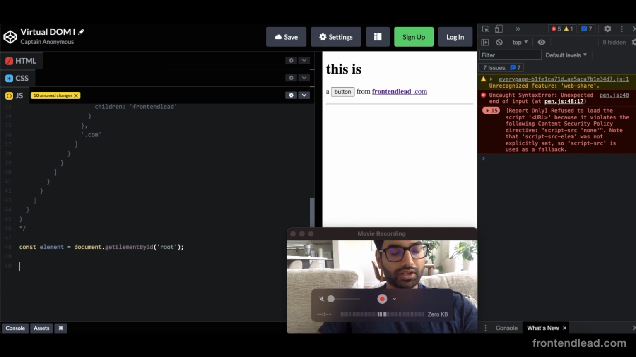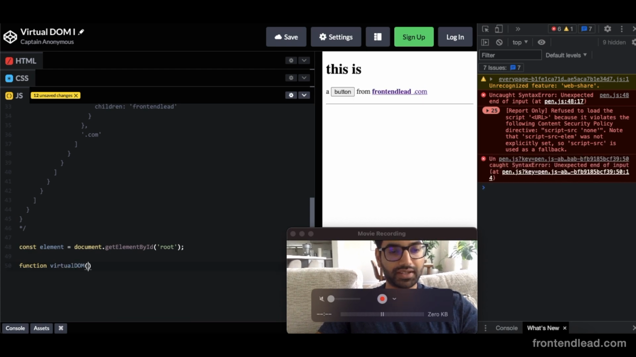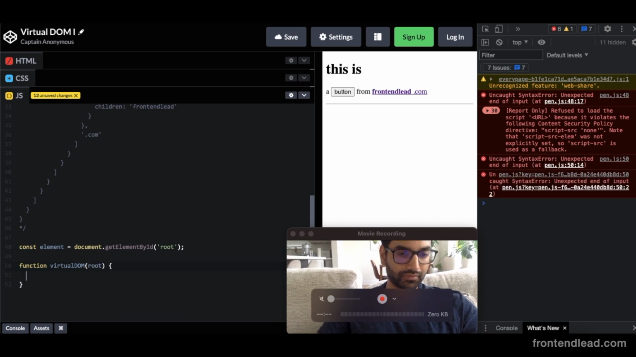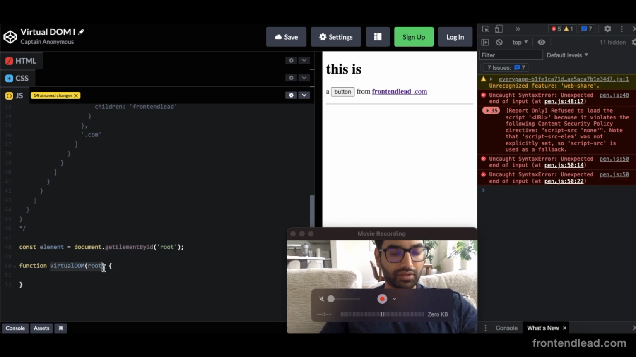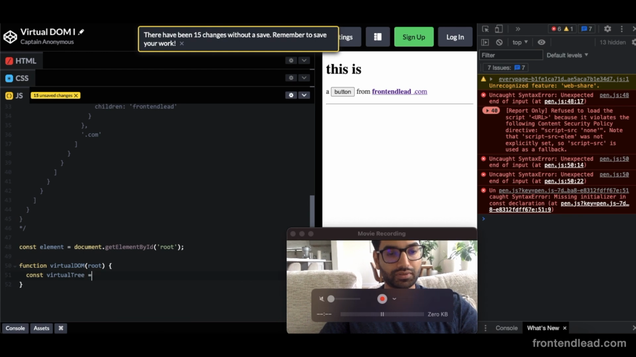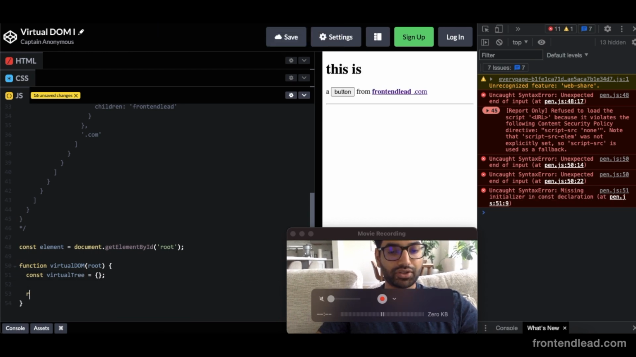Now let's build our virtual DOM function. So we'll say function virtualDOM, and this takes a root node, and this function will eventually output an object which represents our DOM tree, but in a JSON format. So we'll call this const virtualTree equals an empty object by default, and eventually we'll return this virtualTree.